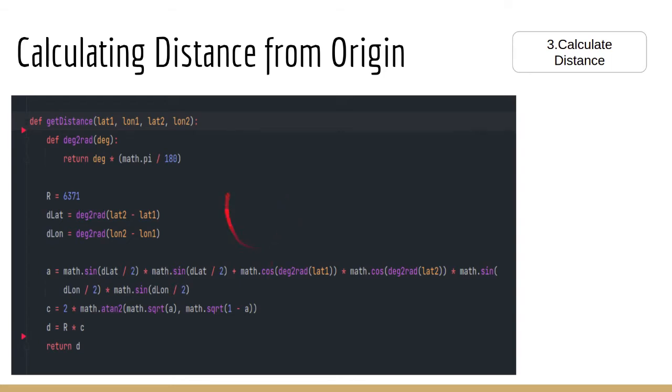So this is how we are calculating the distance from origin to particular places. We are looking through all the places and getting the distance here. So here we have considered the surface curvature of the earth as well, but it won't matter much, but we have implemented that as well.